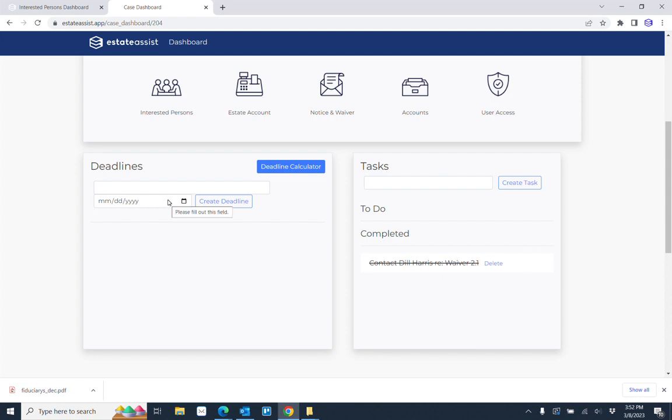Similarly, we have a deadlines section, and more than that, we also have a deadline calculator. Now, I mentioned in another video, and I'll probably mention several times, that dates are very important in EstateAssist. Everything tracks off of dates. When a person gets appointed, when they take responsibility over the assets, when accountings happen, when transactions happen, when assets are liquidated, all sorts of things.